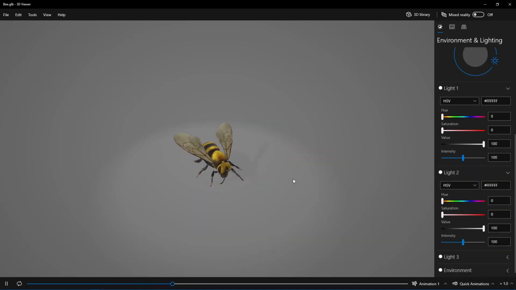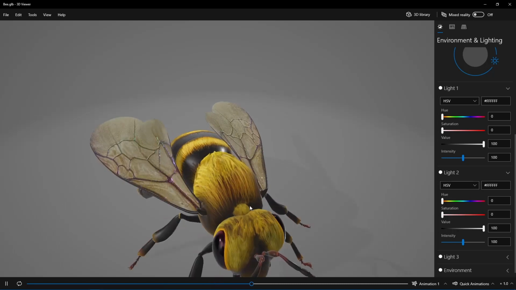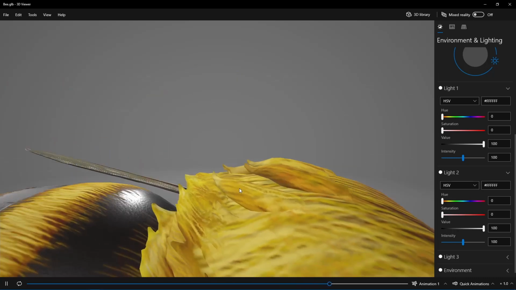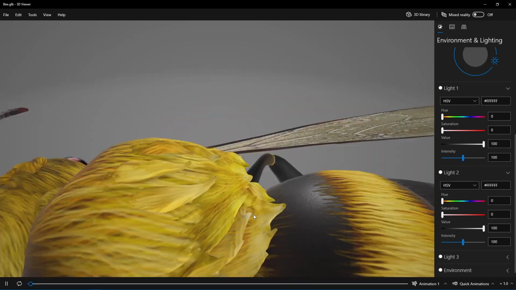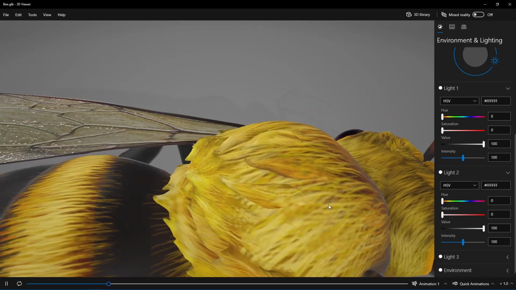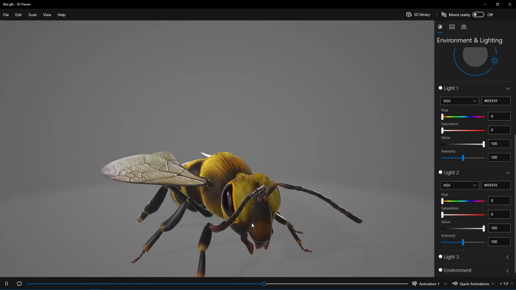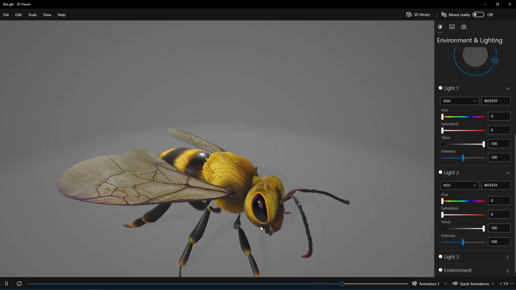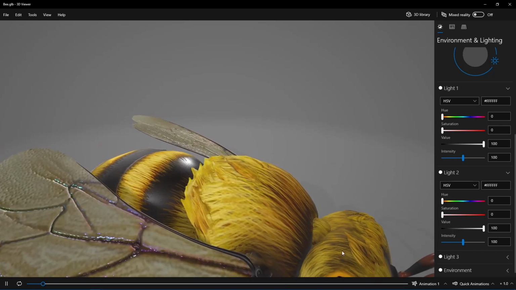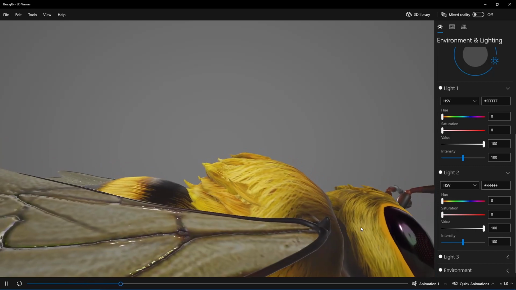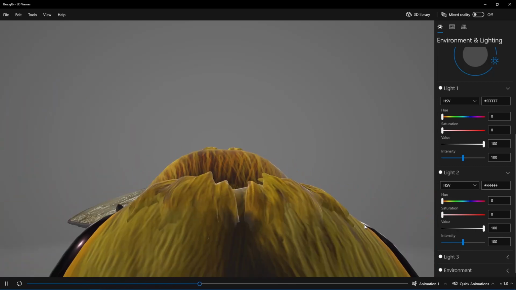When you scroll with your mouse, it zooms in and out. This is the closest you can go here. You can see the eye. You can't really zoom into a specific part here, but you can see the eye. That's what I want to see.